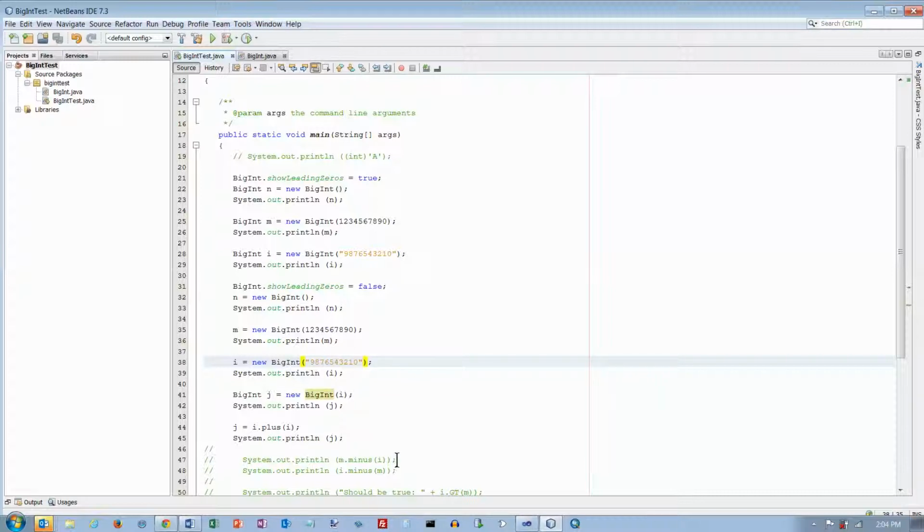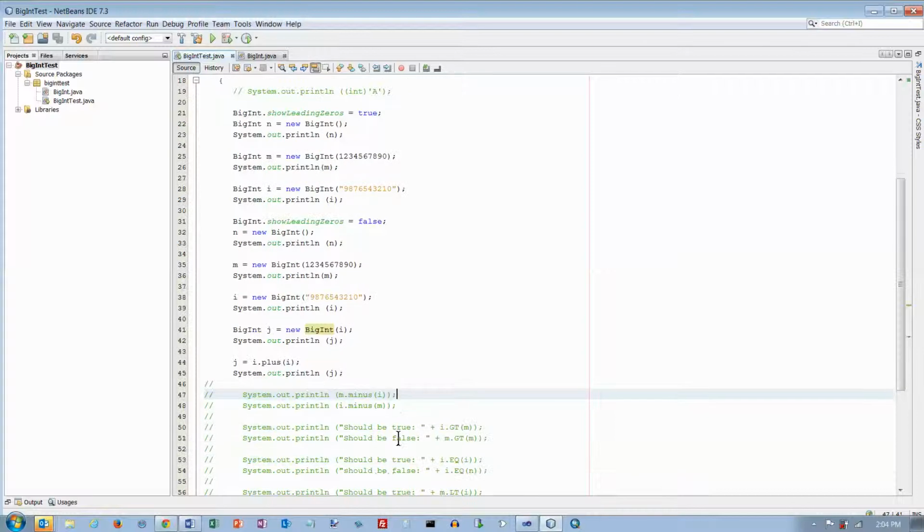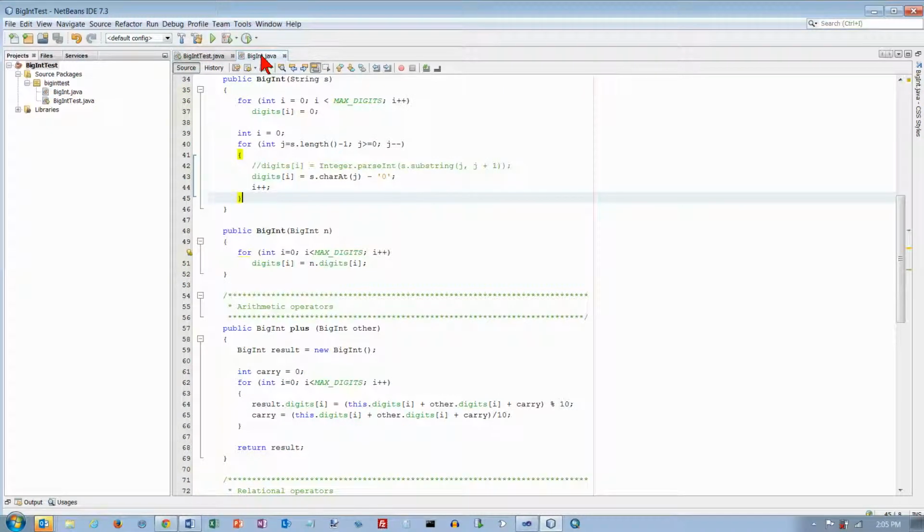Okay. Now I've also got a minus in here, and I'm going to skip over that. And I've got greater than or equal and less than, and those are actually pretty easy to implement. So let's go over here to BigInt.java. And actually, before we do that, let's stop the video there, and we'll do the relational operators in a separate video.